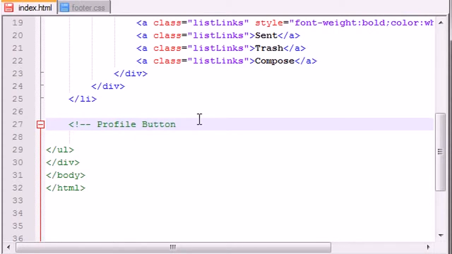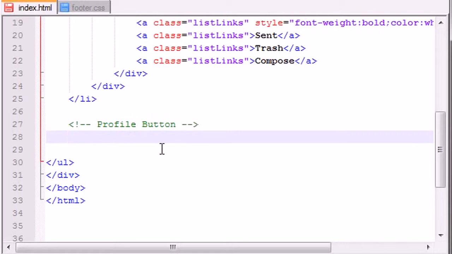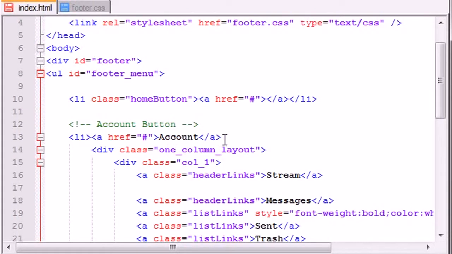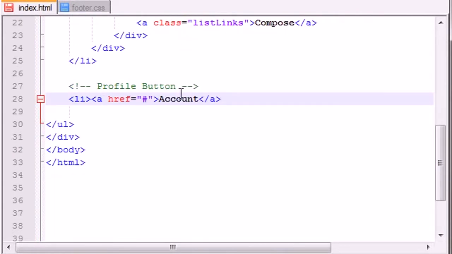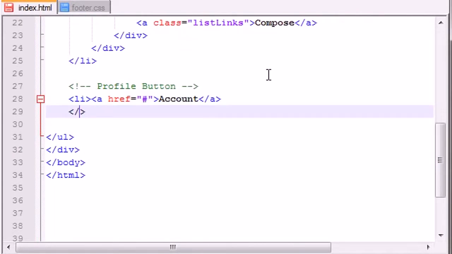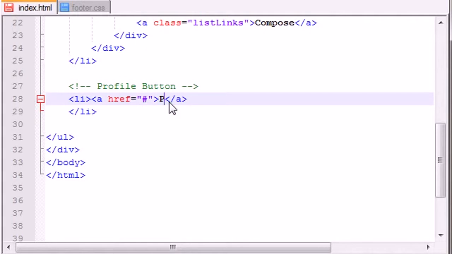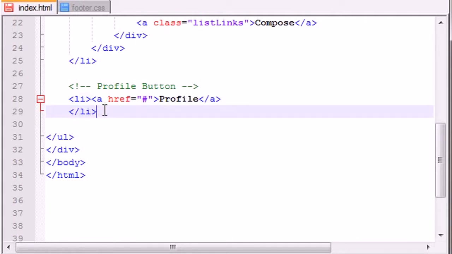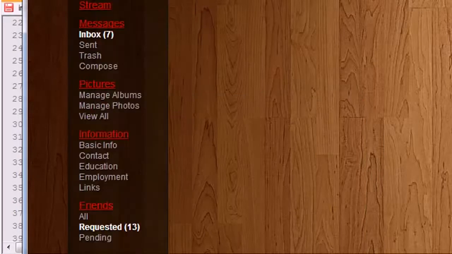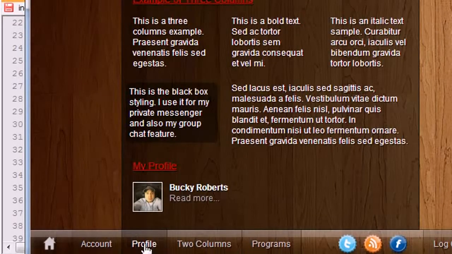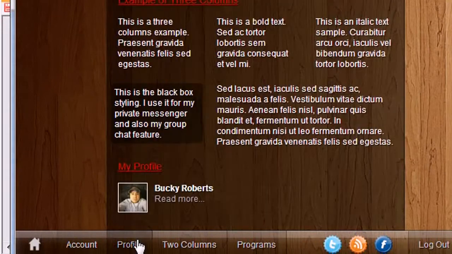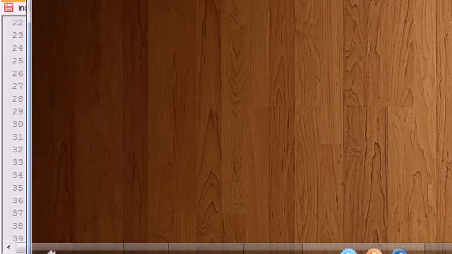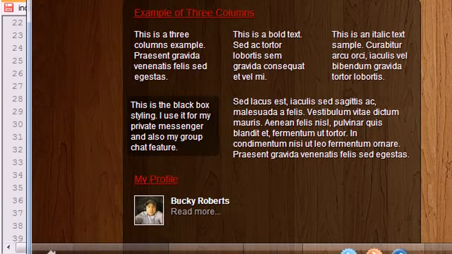Profile button. Alright, so of course the first thing we need to do is add a list item and our anchor tag. I think that's what it is. What this does is it basically creates the button on your toolbar at the bottom. So we now have a profile button, and let me make sure that everything is showing up. Alright, so this creates our profile button on the toolbar.